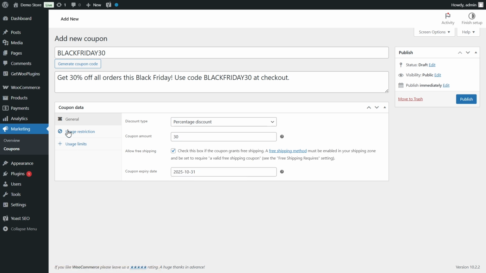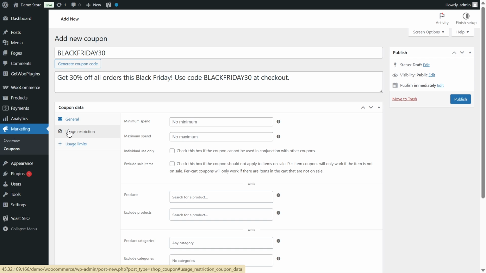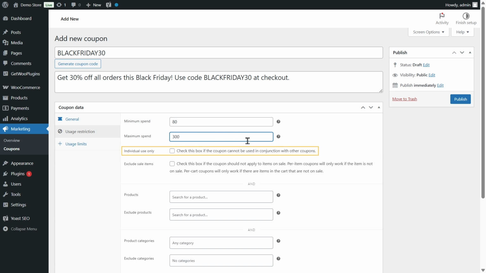After it's done, I go down to the second section, Usage restriction. Here, you can set some limits for when and how your coupon can be used. For example, you can set a minimum spend or a maximum spend, meaning the customer's cart total has to be within this range for the coupon to apply. I will set the minimum spend as $80 and the maximum spend as $300. You can also tick Individual use only, which means this coupon can't be combined with any other coupon. And below that, we have Exclude sale items. If you check this box, the coupon won't work for products that are already on sale.